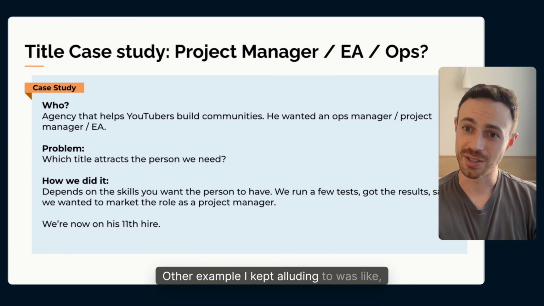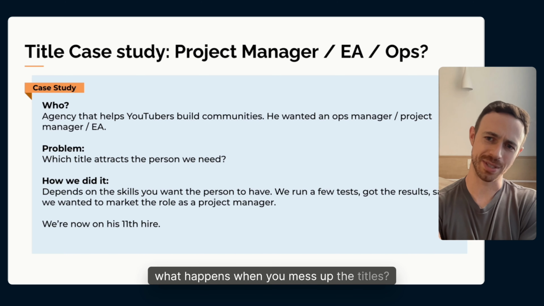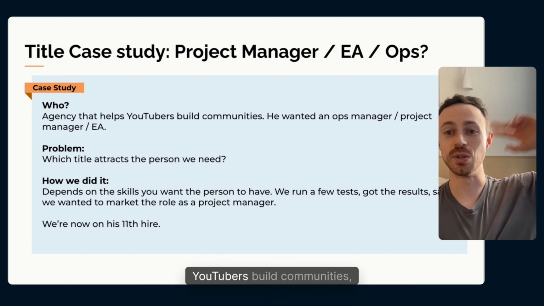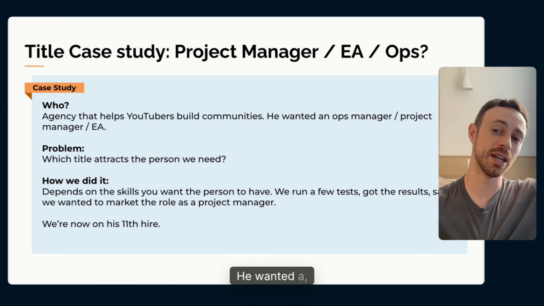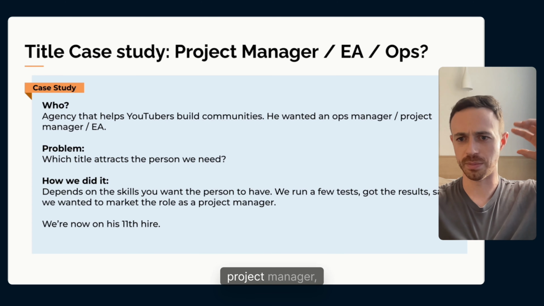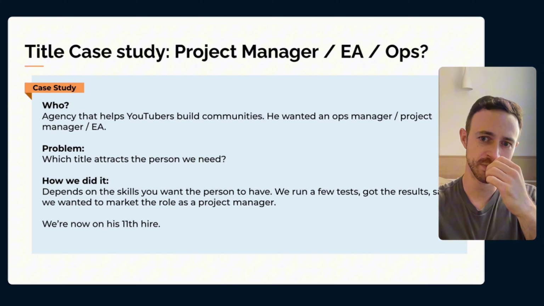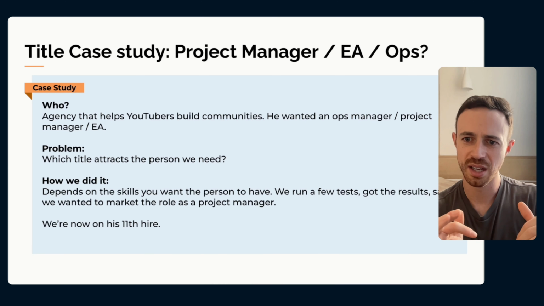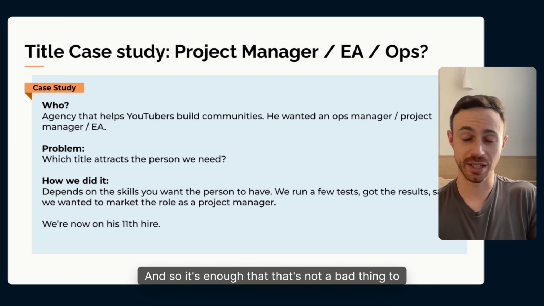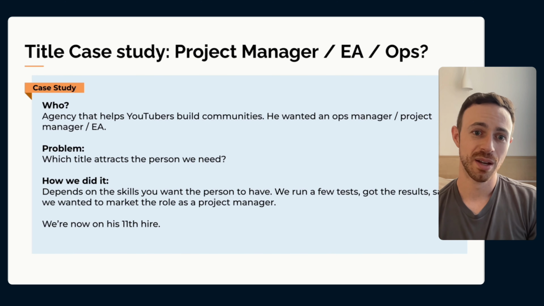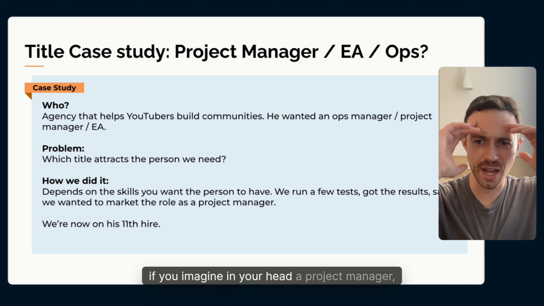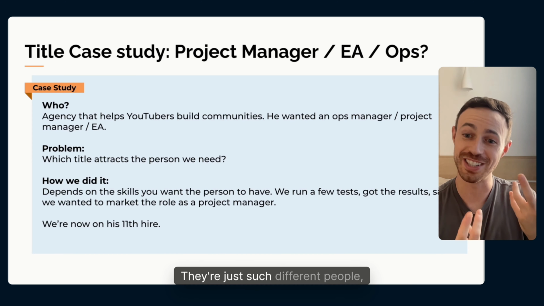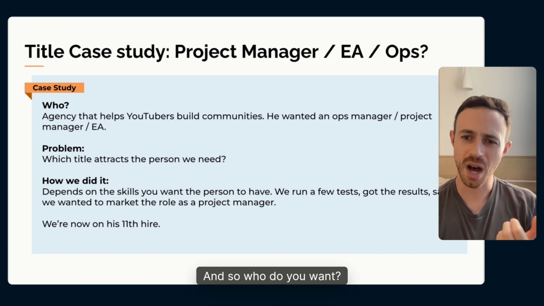Other example I kept alluding to was like, hey, what happens when you mess up the titles, right? And so in this case, we had an agency who helps YouTubers build communities, right? He wanted an ops manager, project manager, EA, right? Well, those are kind of directionally correlated, right? They're connected. And so it's enough that that's not a bad thing to come ask for. It actually makes sense. But the question is, if you imagine in your head a project manager, imagine in your head an EA, imagine in your head an ops manager, they're just such different people, right? And so who do you want?